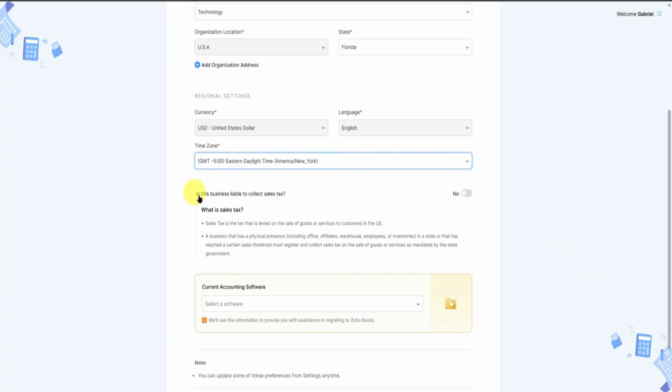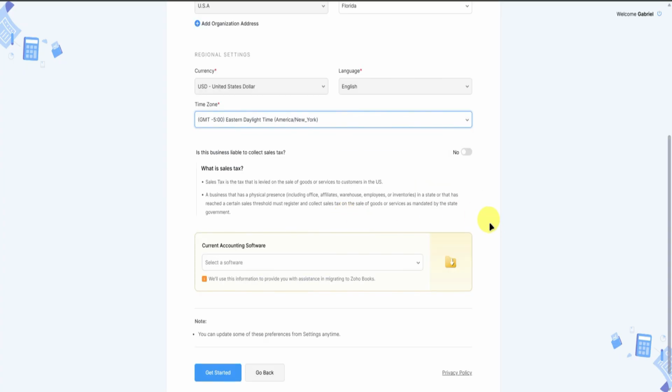Then it's going to ask you, is this business liable to collect sales tax? So what is sales tax? Sales tax is the tax that is levied on the sale of goods or services to customers in the US. A business that has a physical presence like an office, affiliates, warehouse, employees, or inventories in a state, or that has reached a certain sales threshold, must register and collect sales tax on the sale of goods or services as mandated by the government. So if your business falls under these standards, just switch this on. But for me, I'll switch it off.